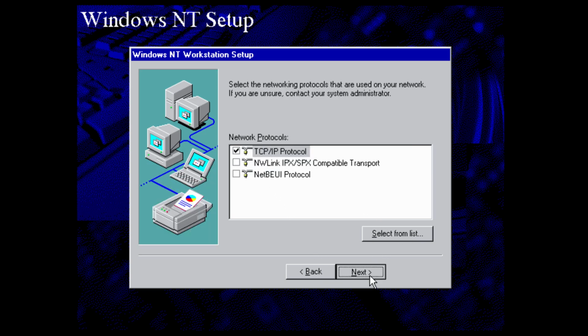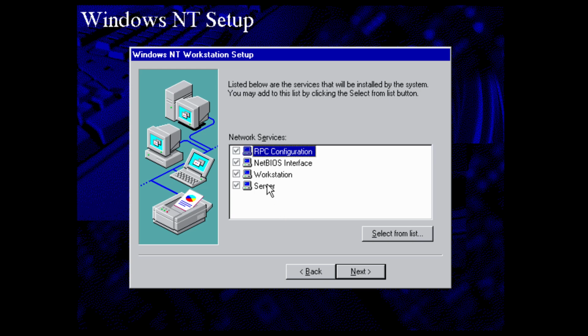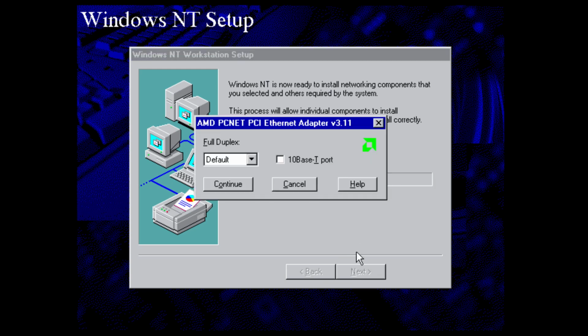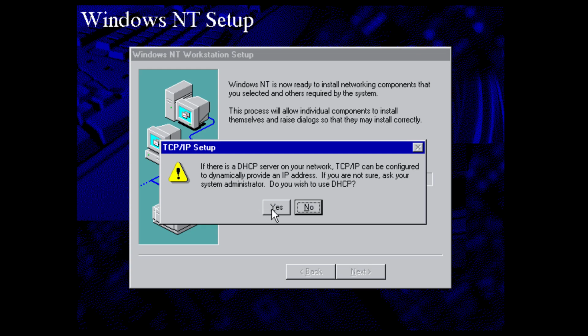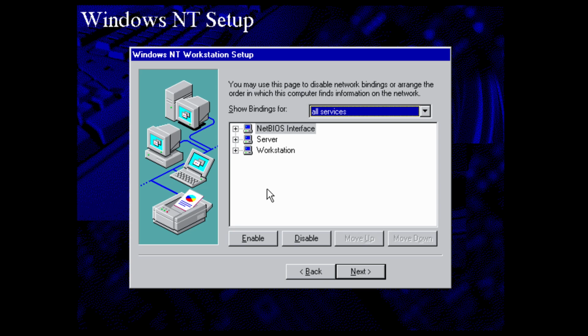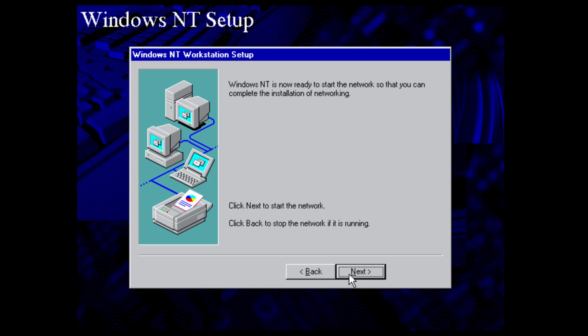We'll do TCP protocol. We'll have all those services, and it's going to, I guess, install all those components. So we'll just let it do that. We'll just click on continue there. We'll say yes on DHCP, and it's going to do all of that. And here I'm just going to leave all this and click on next. And we'll click next to start the network. And yeah, I'm not really sure if this is going to work. I mean, it might, but we'll just see what happens.